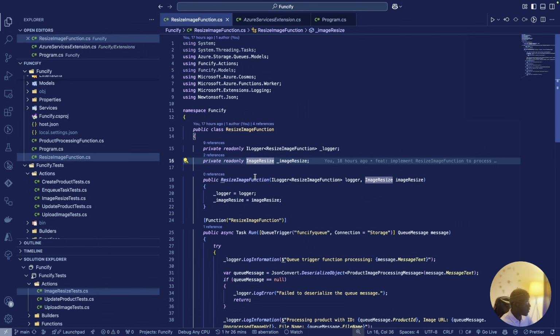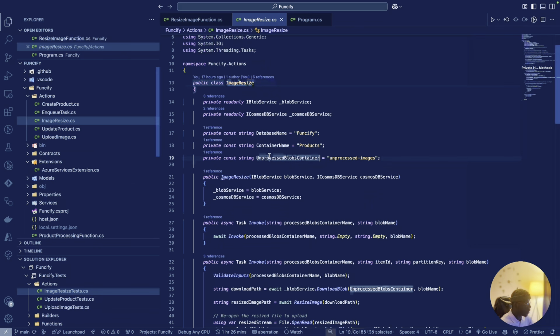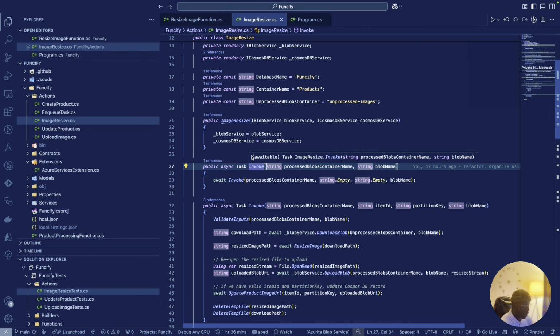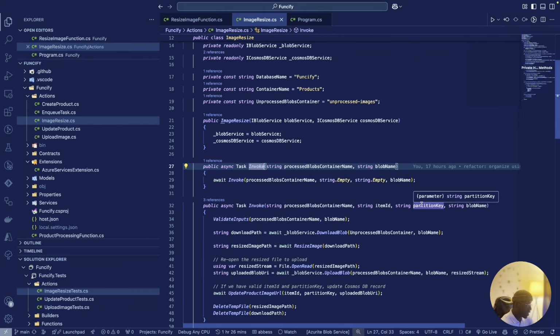So in my resize image action, I'll just double click this. I've got the invoke method. So yeah, I've got two invoke methods here. I think the reason why I have this one here is because of the tests I wrote. While I was writing tests, some of the test cases needed to just pass in the process blob's container name and the blob name without the item ID and the partition key.